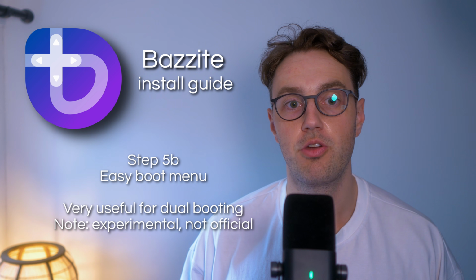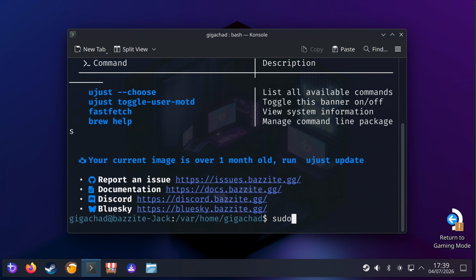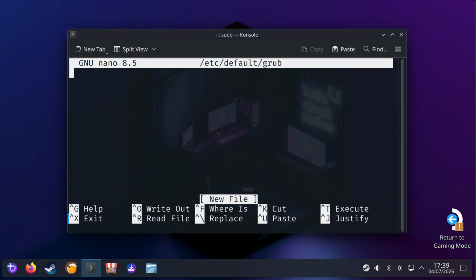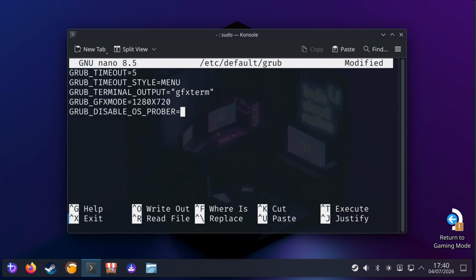In Bazzite, open the terminal and type the following command: sudo nano /etc/default/grub. Then press enter. Then type the following commands using the down arrow to move it down one line at a time. I think you should just pause the video here. I'm not going to read all of these out, so pause the video, make a note of those, and you can put them into your terminal window.